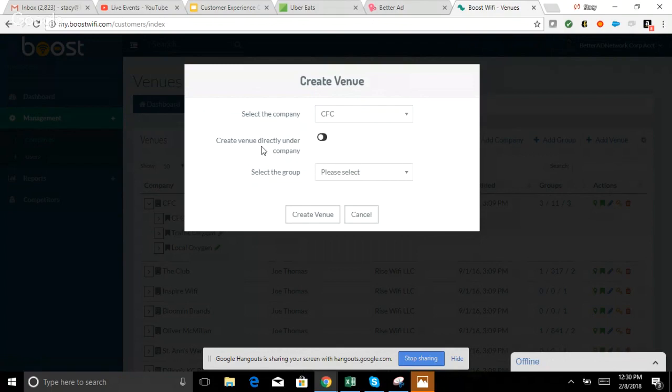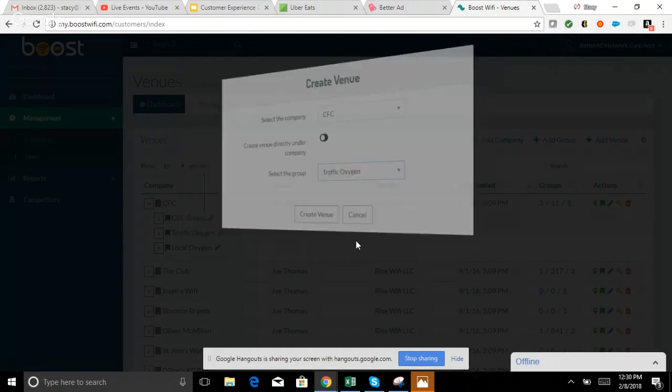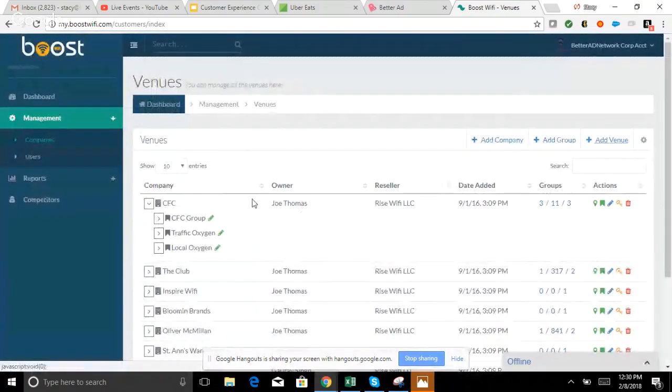And do you want to create the venue directly under the company? This is important. If you're not going to have a bunch of multiple groups or brands underneath each of these companies, then you're going to say yes. Simply click this button. If you're going to end up having a bunch of venues underneath that location or those groups, then you're going to just select the group that you want it to go in. So there are 3 different groups for this client. And so then you would create it, and it simply creates itself. You'll enter the information just as you normally would.